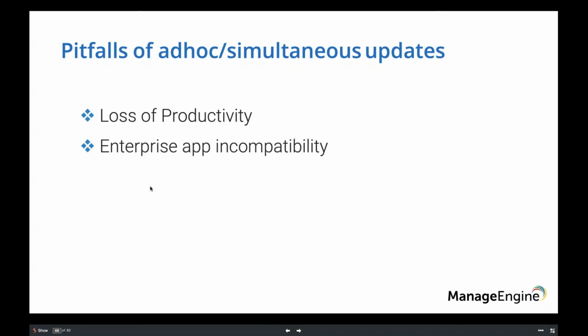So to test your enterprise app's compatibility, you can just automate the OS updates in a few groups, and then you can test the application, followed by which you can then control the OS updates for your entire production devices itself.